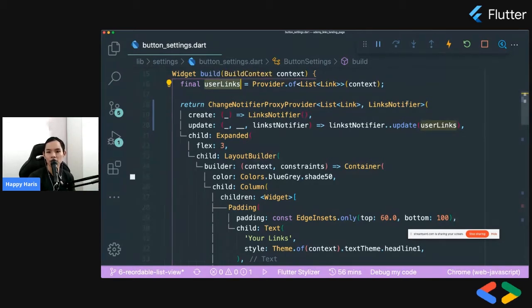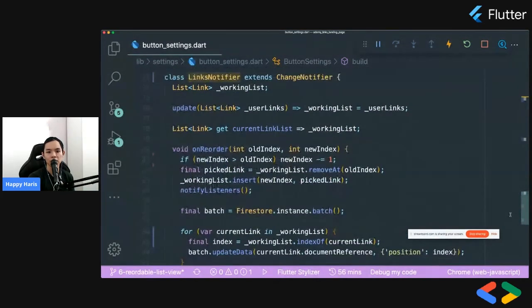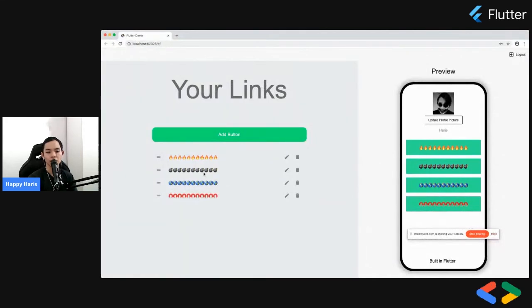So let's look into the links notifier, which is basically a simple ChangeNotifier. What it does is I have a working list, and I have an update method to say that if there's new data, then I will override the existing list with the user links over here. Then you will see this onReorder. You will need this onReorder for this ReorderableListView, because once it changes, you have to, for example, update Firestore or whatsoever.